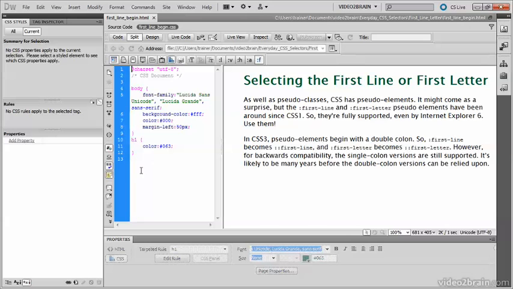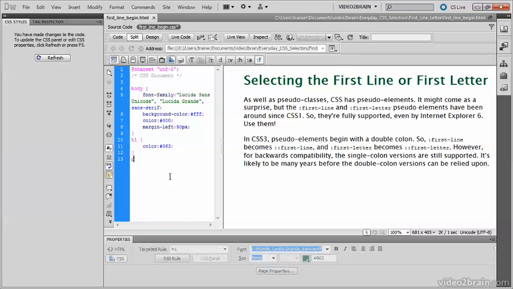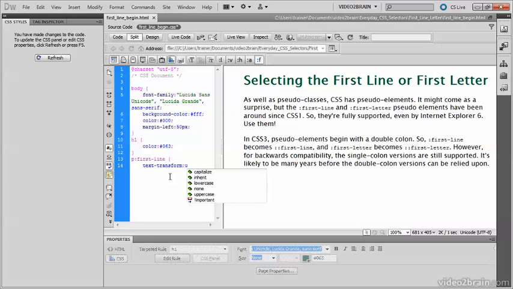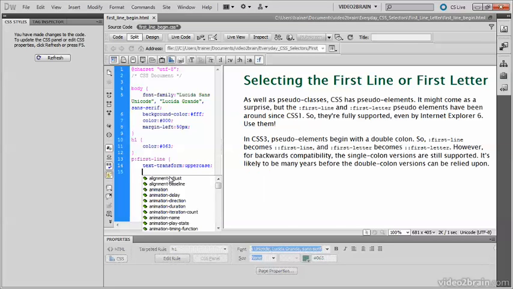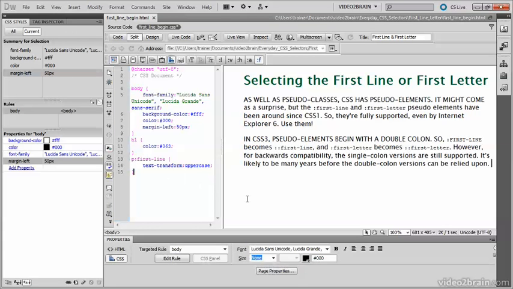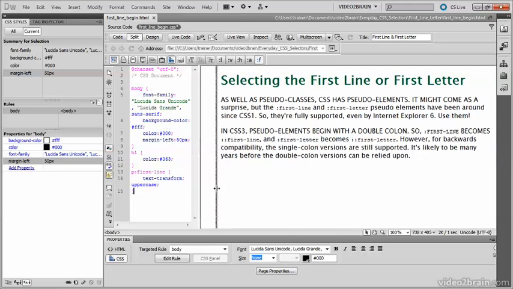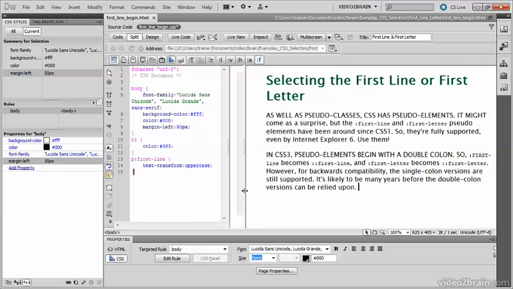Let's open the style sheet, and I'll create a style rule using the first line pseudo-element to display the first line of each paragraph in uppercase. We need the text-transform property and set it to uppercase. And if I refresh the design view, you can see that the first line of both paragraphs has been turned into uppercase. And if I resize the window, you can see that the first line is in uppercase, but the length of the line is constantly changing, and so the letters that are in uppercase are also constantly changing.